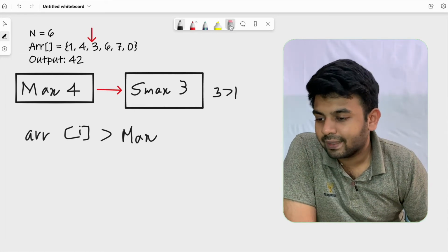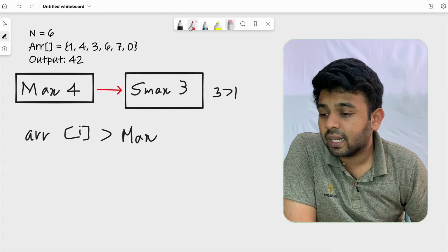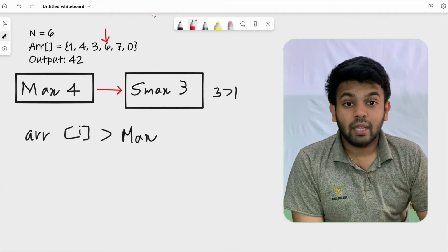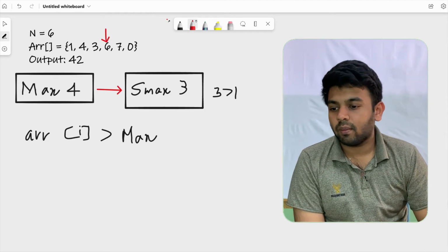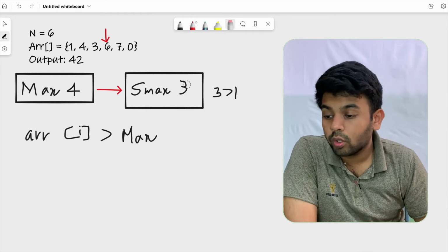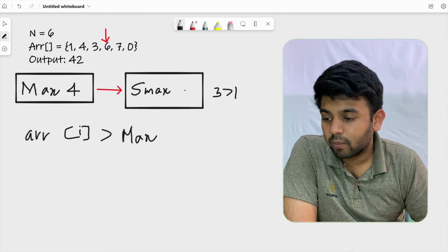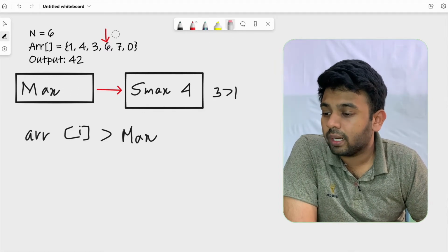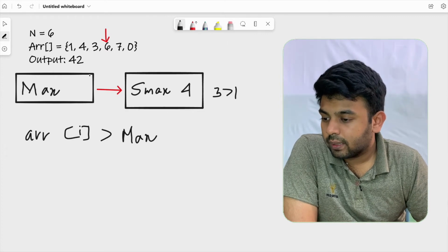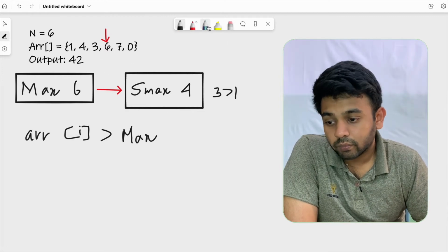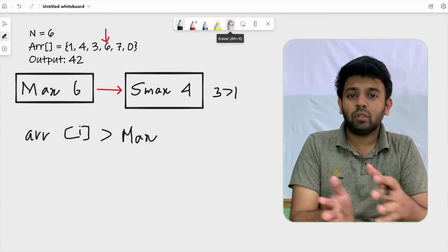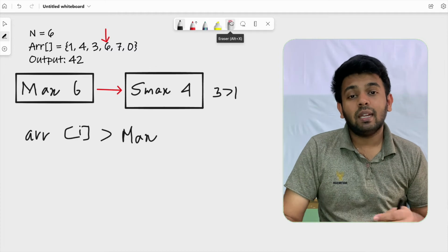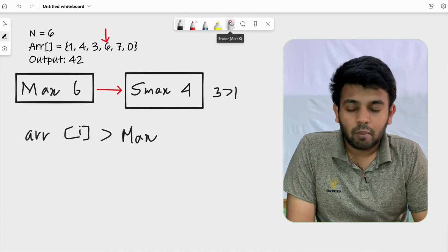Now we can move to the next element, and that is 6. So we are currently at 6, and you are going to see if your current element, which is 6, is greater than max. It is greater than max, so you are going to take a copy of max in second max. So second max value becomes 4, and you are going to update max's value to 6, right? Similarly, you will move through the array and swap the values from max to second max and update the value of max, right?